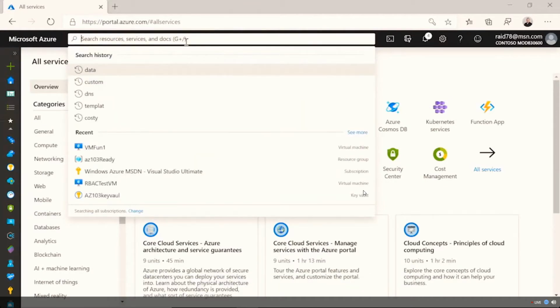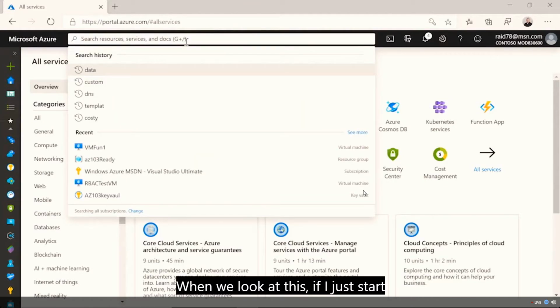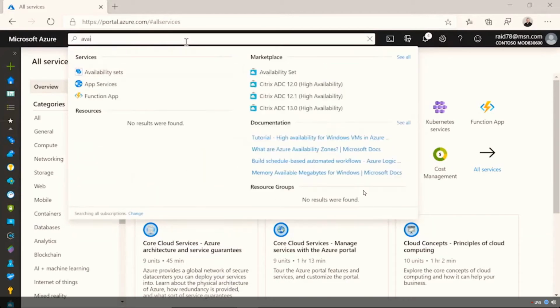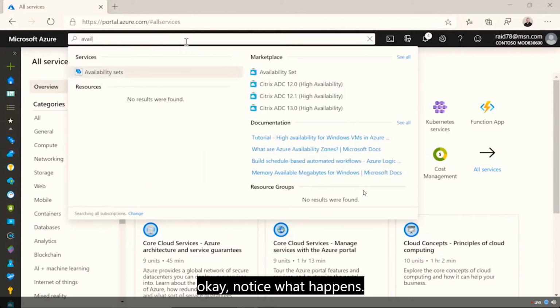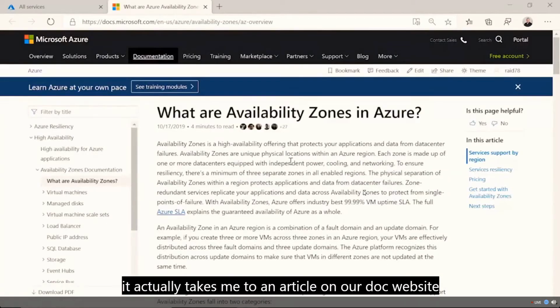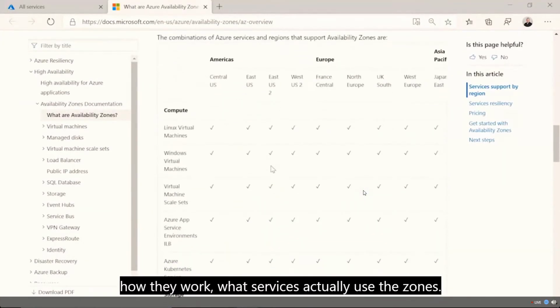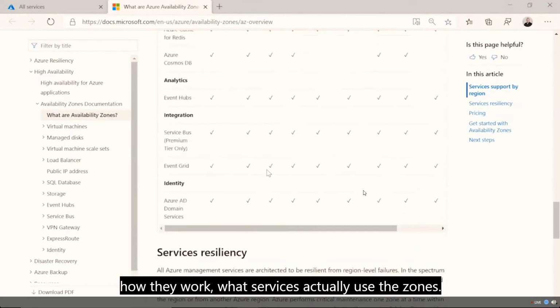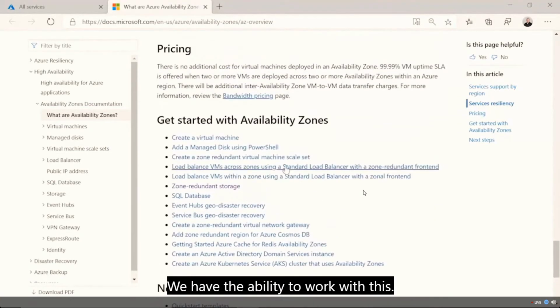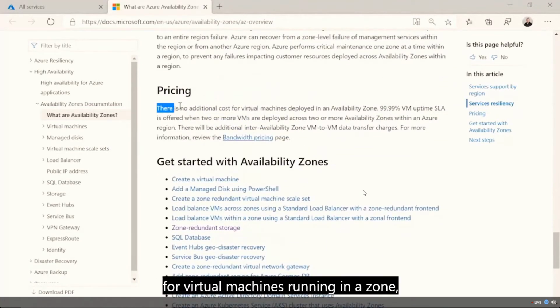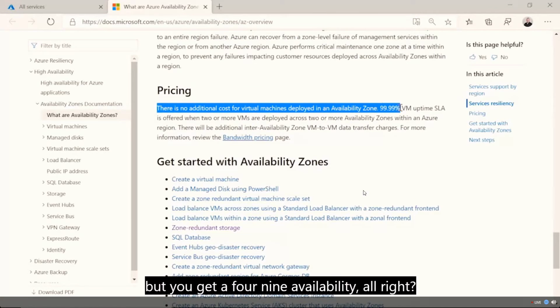This is huge, folks. When we look at this, if I just start typing in availability, notice what happens. It starts bringing in some of the services I have in Azure, but more importantly, over here on the right, it gives you some of the information in the Microsoft Docs. And if I click on what are availability zones, it actually takes me to an article on our docs website that explains what zones are, what zone services are, how they work, and what services actually use the zones. We have the ability to work with this. And notice, there's no additional cost for virtual machines running in a zone, but you get a 99.99 availability.